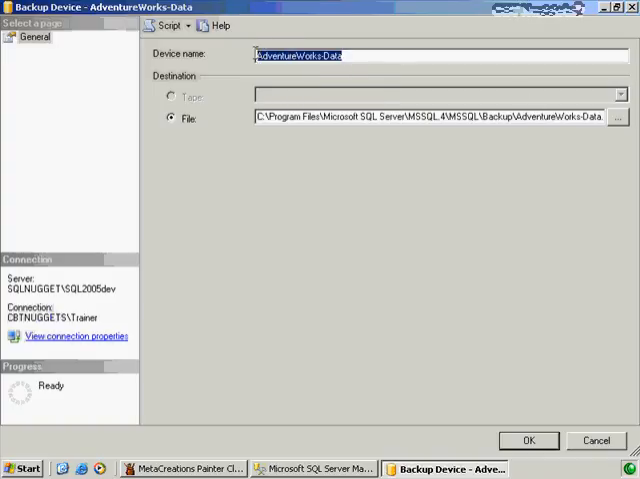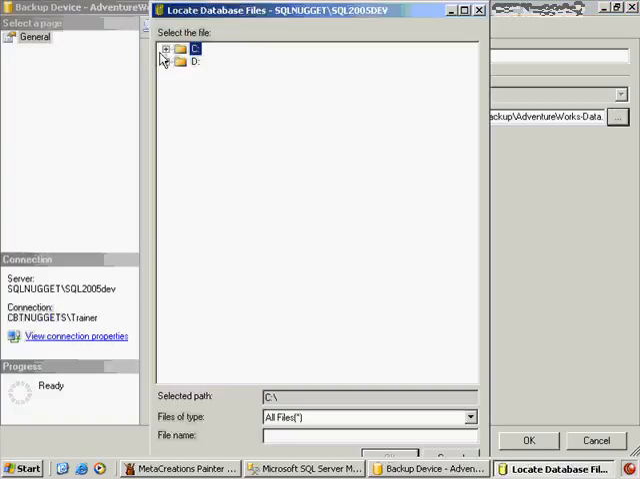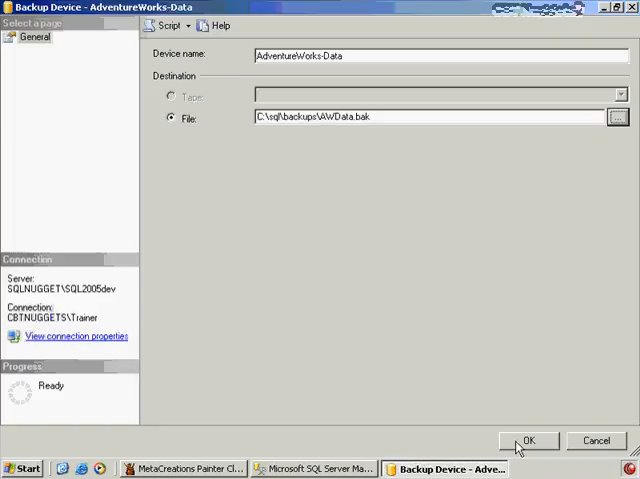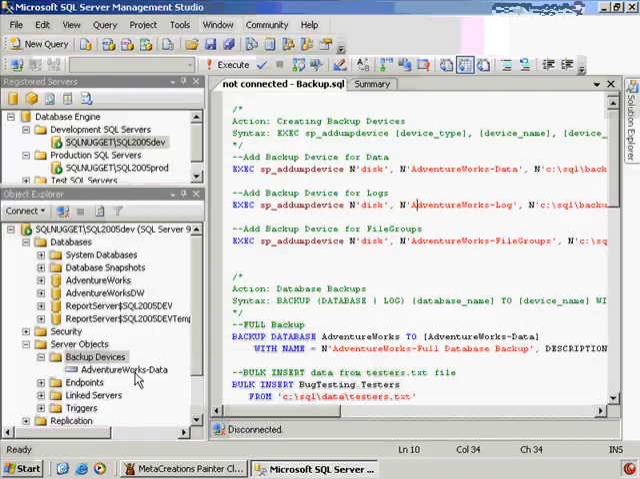So we'll give it the device name AdventureWorks Data. And I'm going to go ahead and hit the Browse button here. And we are going to browse to the C drive when it comes up. SQL Backups. So I made a little backups directory. Let's give it the file name awdata.bak. There we go. We click OK. We click OK. And now we have a backup device.